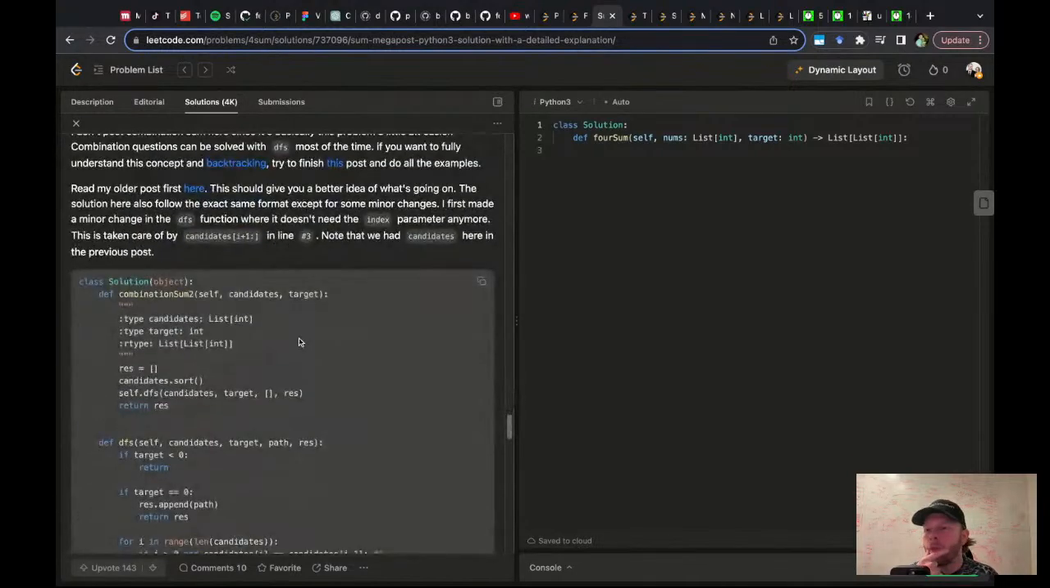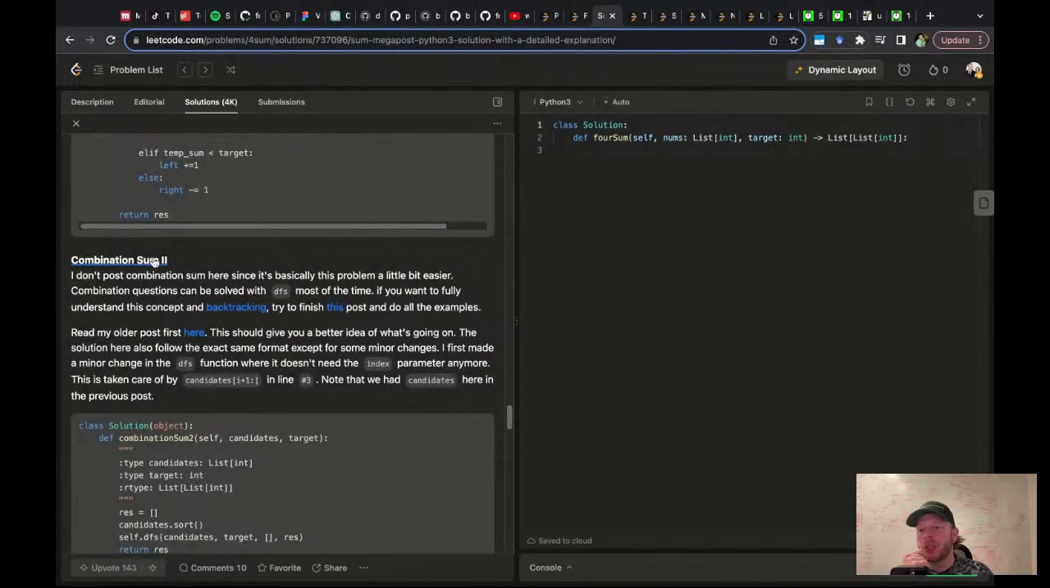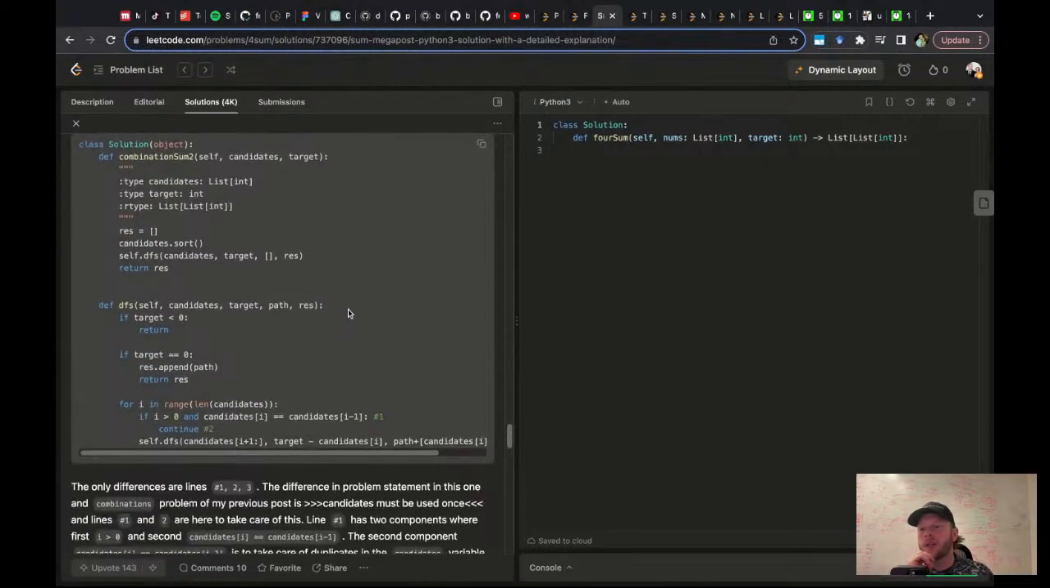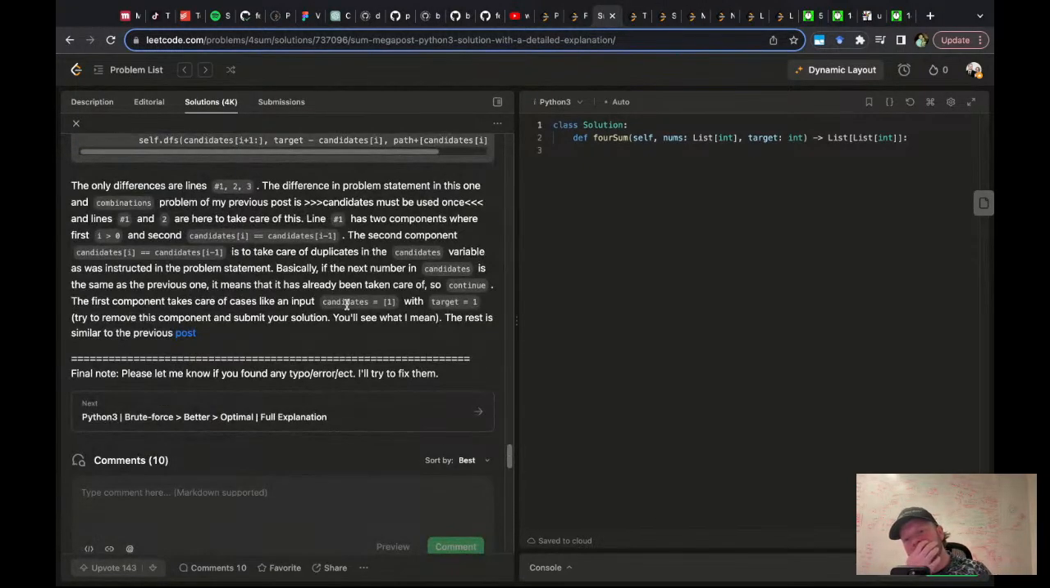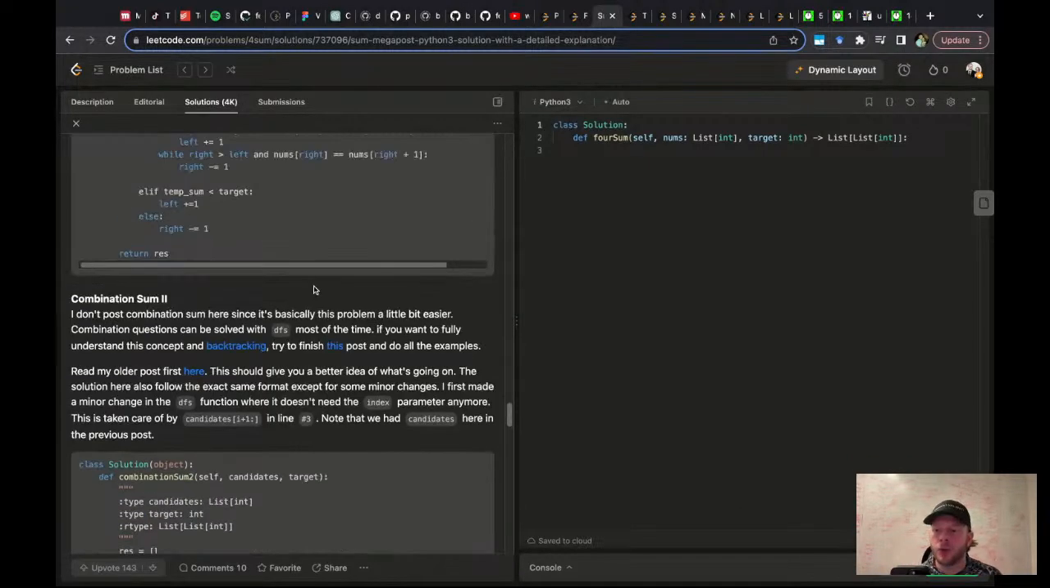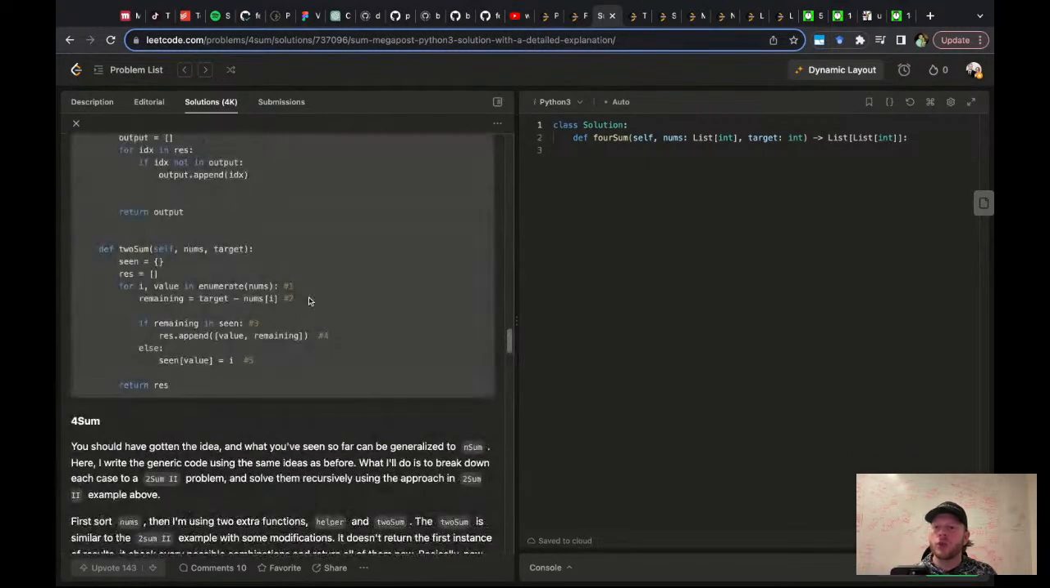Look at this. Combination sum. What about this? I don't post combination sum here because it's basically this problem a little bit easier. Can be solved with DFS. I want a tree-based DFS though. This is really cool. Dang. It would be nice to hit DFS twice, wouldn't it? Okay, fine. The Kata can have an optional one. So we'll do 4 sum.